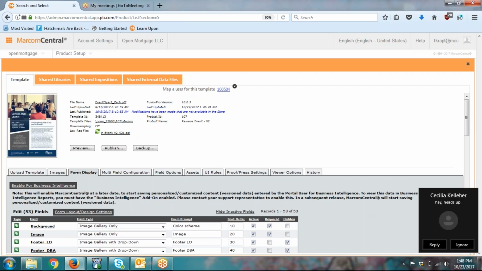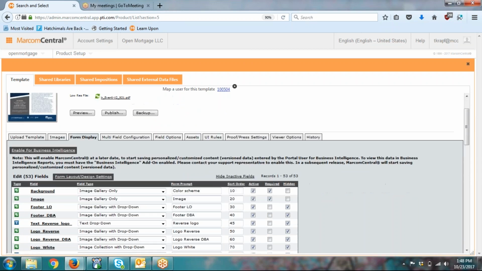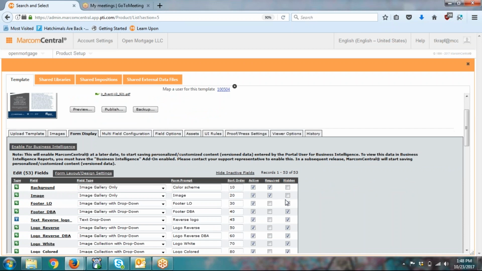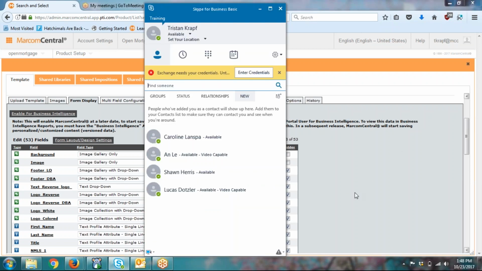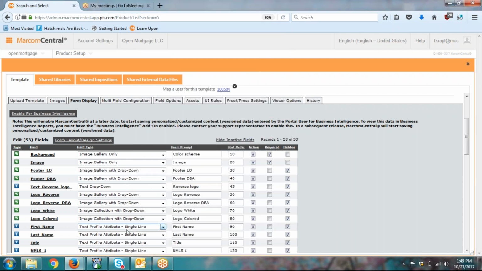I see footer LO and footer DBA are hidden. They're active but hidden, yes. So those ones I would upload, and then because this is something that it will call to the profile attributes. Hold on, I'm changing my status to do not disturb so people stop Skyping me. Okay, sorry about that. It's okay.